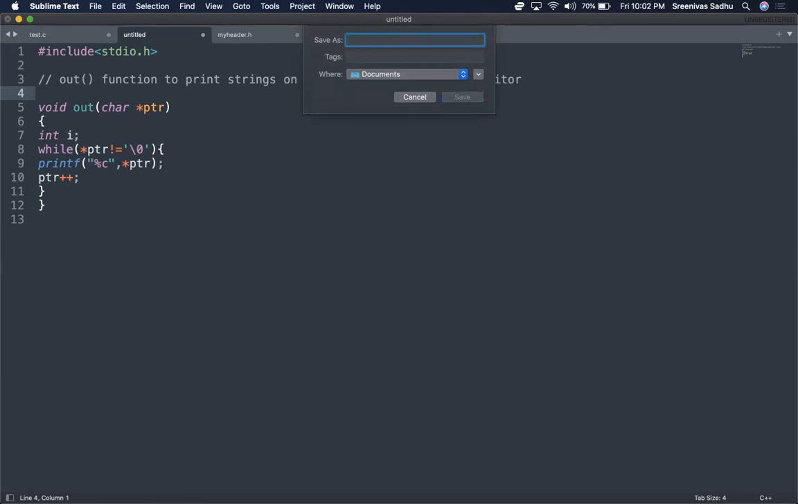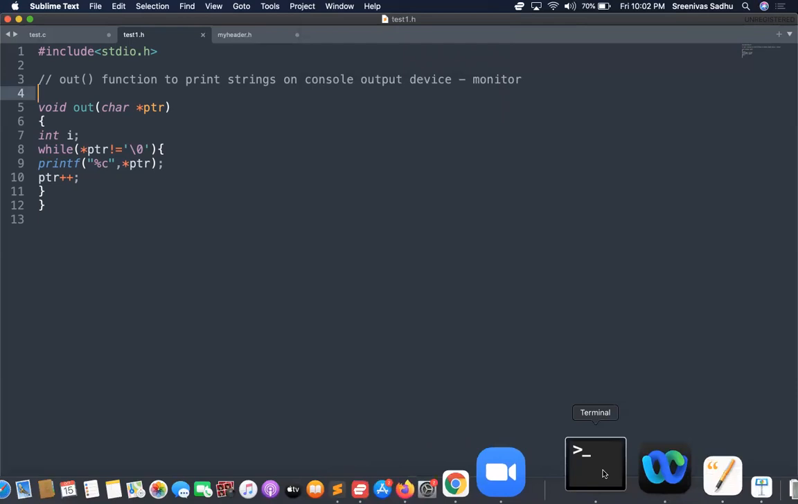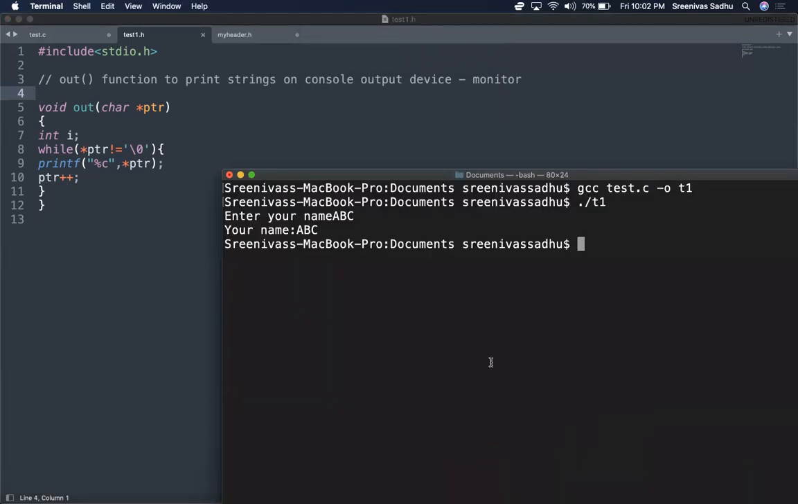Yeah, so this is my, let's say, test header dot h. This is my header file, and otherwise let us keep a simple name, test1.h. Save. So now when you have a header file with a dot h extension, first you need to compile that. So gcc test1.h. Okay, you have written a header file and you are compiling it.